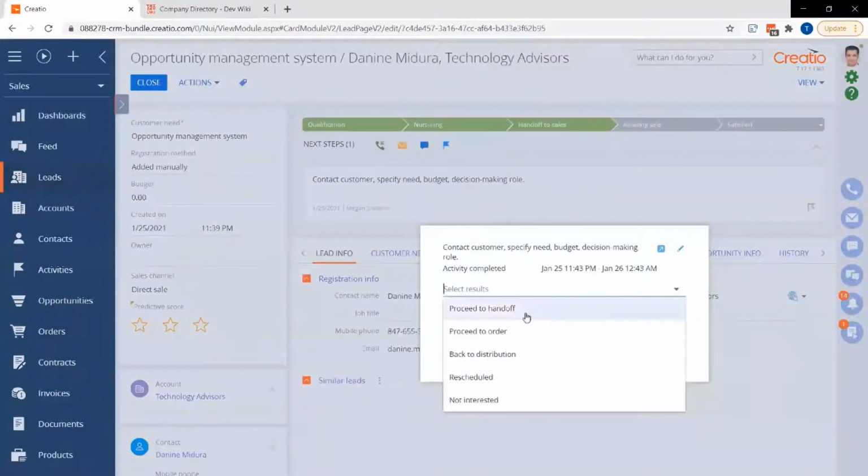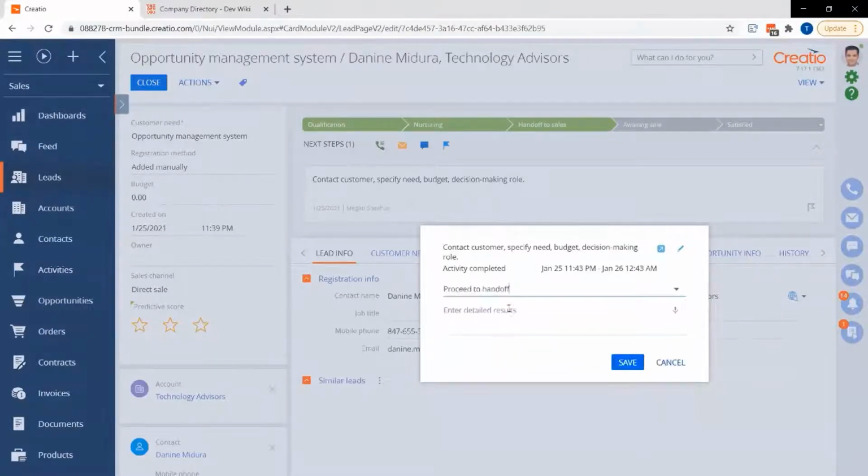Should this lead be handed off to sales as a sales opportunity? Is this person ready to directly order? Do we need to go back and redistribute this lead, or is this person not interested? So let's go ahead and proceed to hand off. We're going to go ahead and hand this off to the sales team as an opportunity.